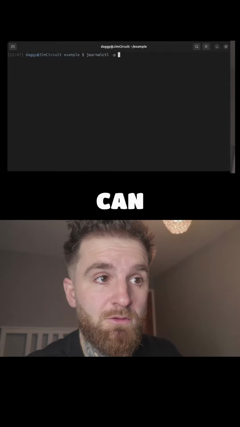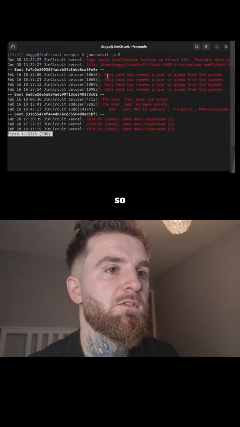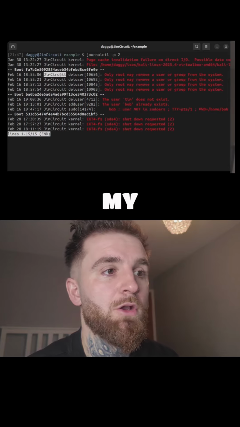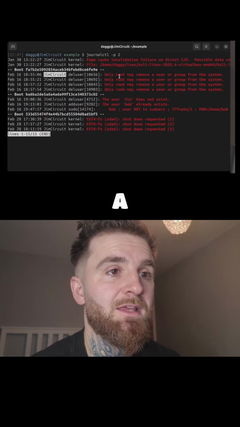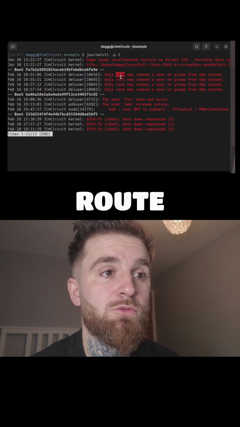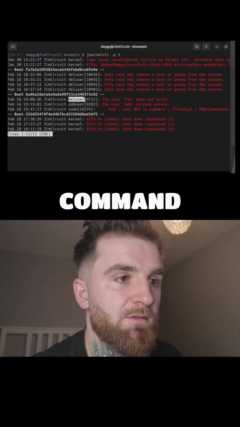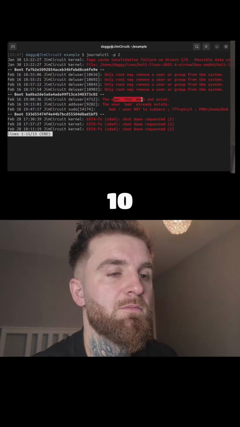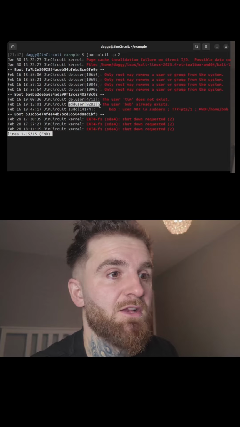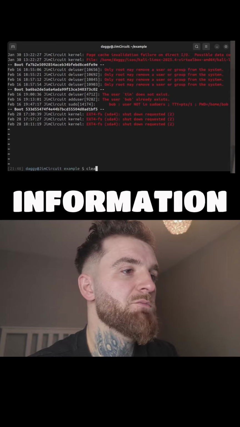Speaking of critical, we can now do 2, which is critical. And we can see other things here. So we can see here on the 16th of Feb that my user account was trying to delete a user, but obviously it says here only root may remove a user or group from the system. You can see the command here and the process. Tim does not exist, so he's trying to delete a user that doesn't exist. Add user, this user already exists. And this just basically gives you some information on that.